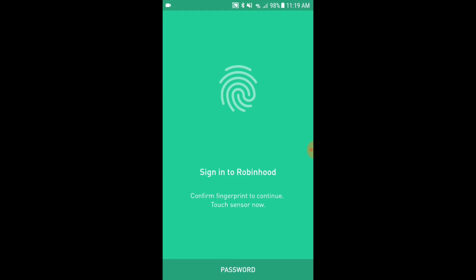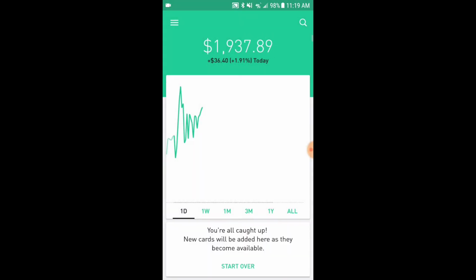So basically, you're going to open up the Robinhood app. Obviously, this is after the account creation, all that, which we'll go into in a minute. But every single time you sign in, it's going to ask for your fingerprint. So there we go. You can also do a password if you want to sign in that way, but personally, I use the fingerprint. It's just a little more secure, honestly.